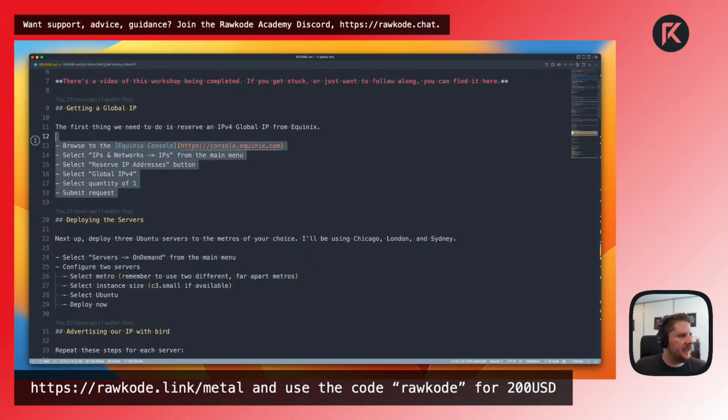So the first thing we need to do here is to go to the Equinix Metal console. First, request a global IP that we can use as our BGP advertisement around the world. This will be advertised on all of Equinix Metal's autonomous systems around the internet. If you're not familiar, Equinix has a completely amazing backbone around the internet. So it's a fantastic network to build on.